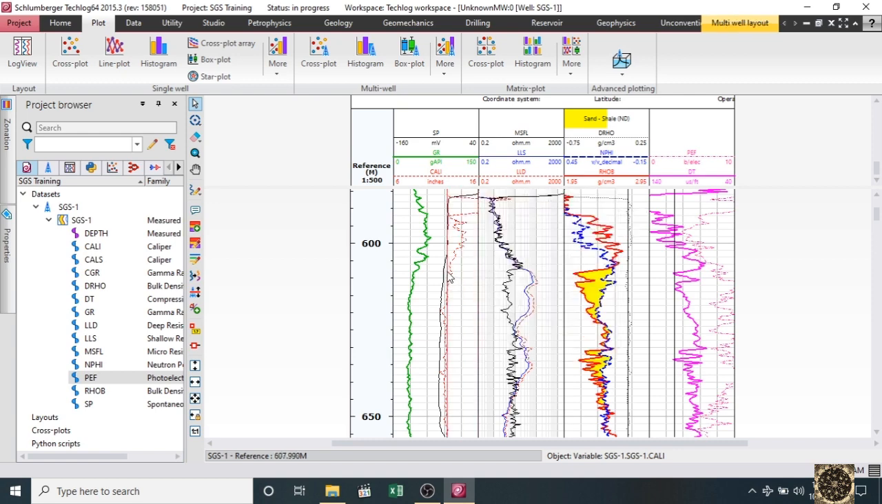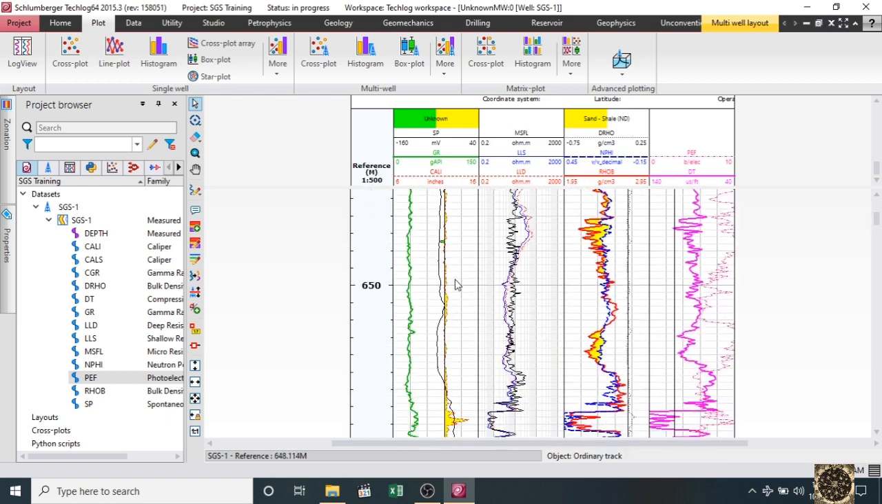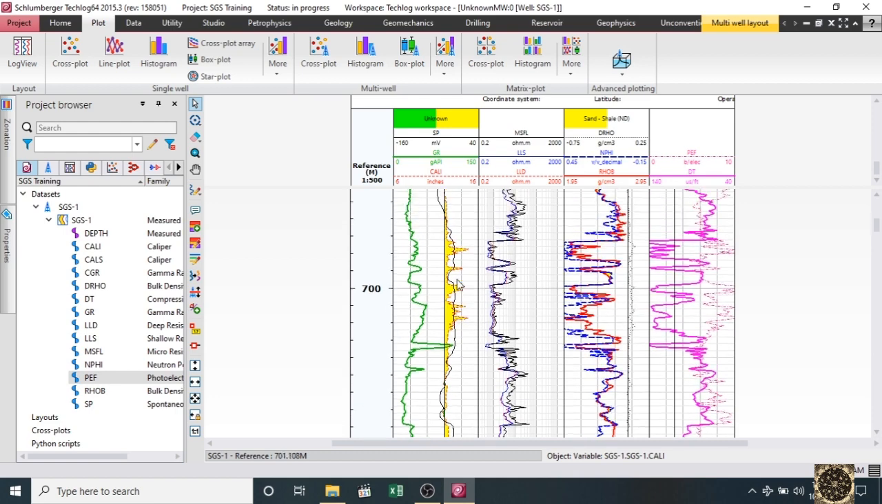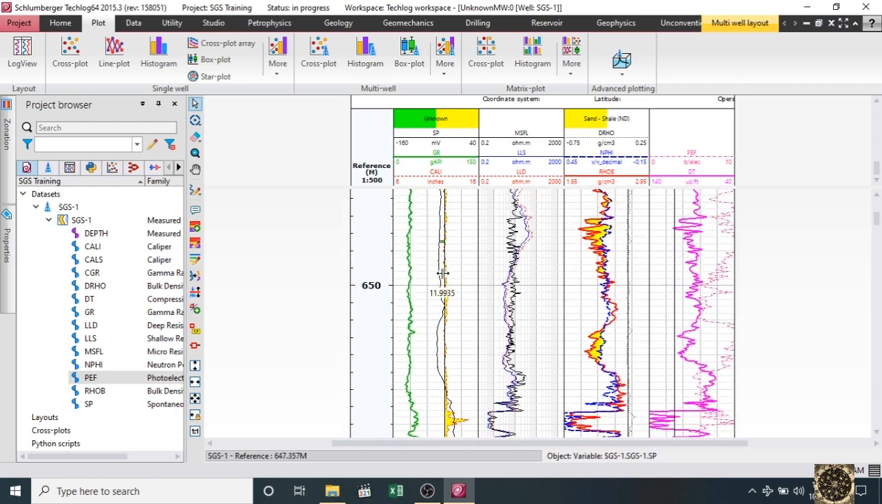Now I'll check this. Let me set it there. See, it filled this side and both of the sides, and here you can see this is my bit size. Let me move a little bit over here. It's a 12.4 hole, 12.29. So this is my hole size.